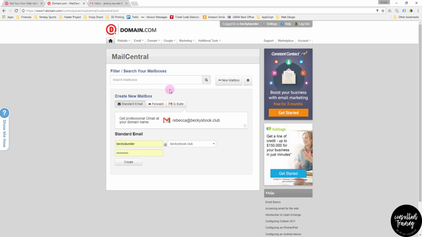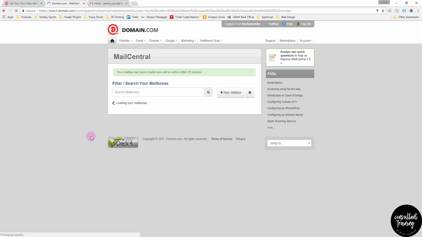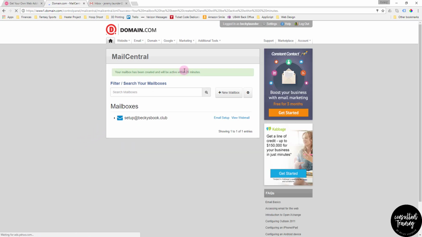So first we're going to do a new mailbox, do standard email, and just pick a name. This won't be a name you want to use, just a placeholder to get a username and password. So type something in here and then create a password, hit create, and then you'll see that's been created.